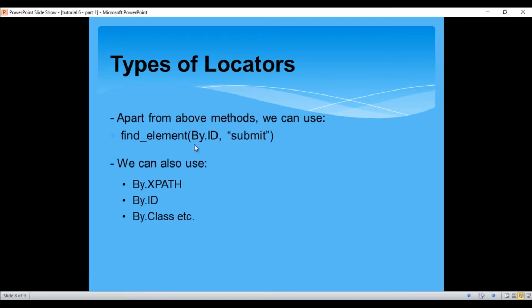Apart from the above methods, there is one more method which might be useful: find_element(), with By.ID and here is the value of the ID. By class is provided by Python. We can use it in this way. Instead of using the above methods, find_element_by_id or find_element_by_class, we can use this one, find_element(By.ID, and here we will write the value. We can also use By.XPATH, By.ID, By.CLASS, and so on.